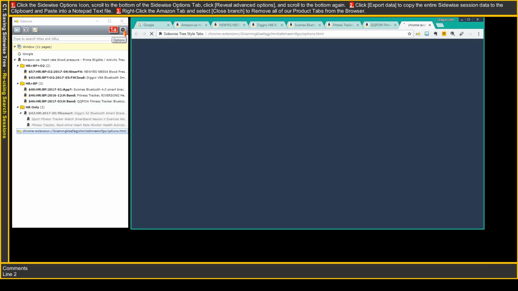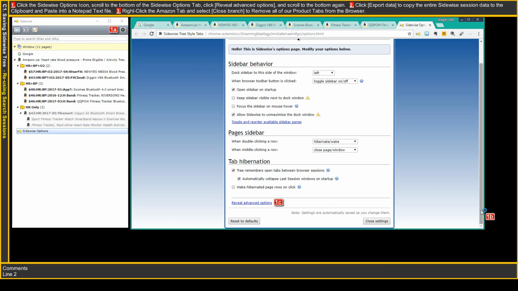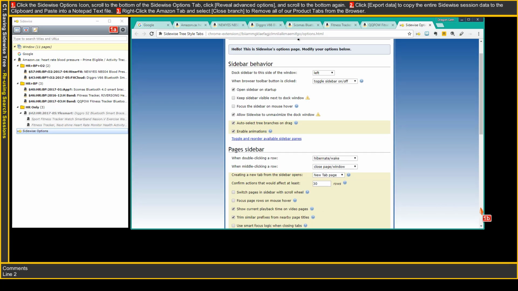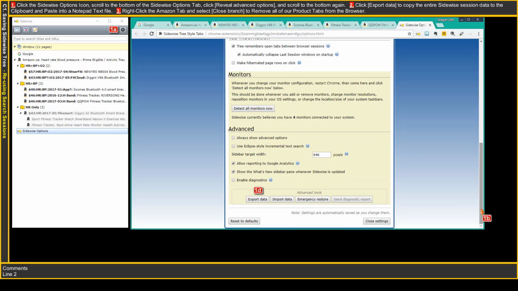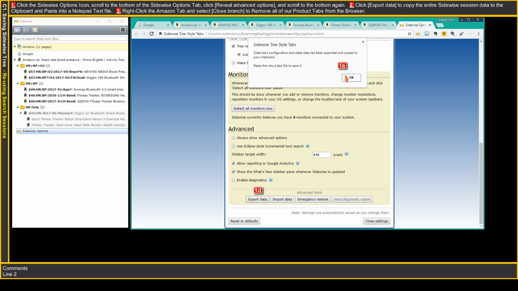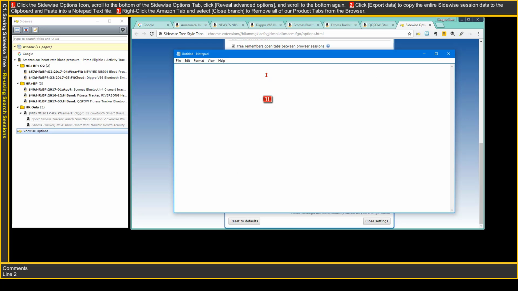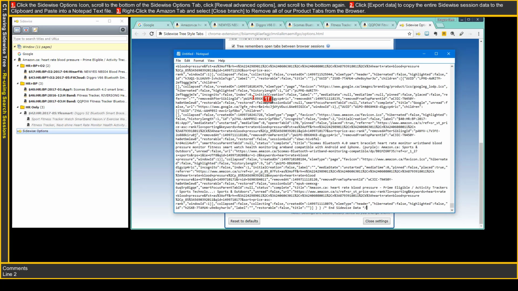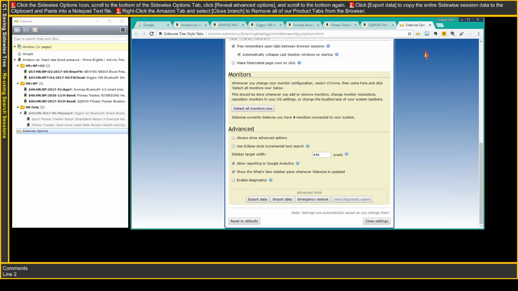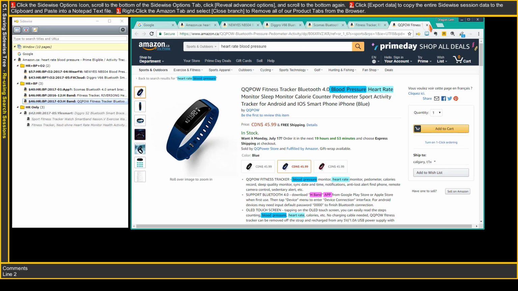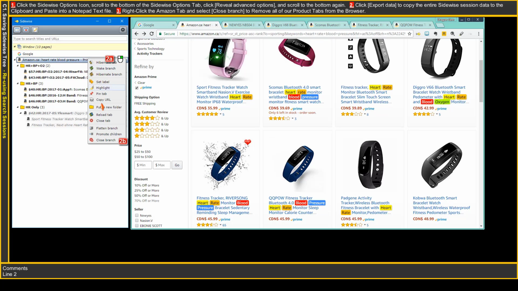Perhaps the most important feature of the Sidewise extension is the ability to save an entire search session to be reused later on. The specifications for the entire tree are copied to the clipboard, which can then be pasted into a simple text file, which can be saved like any other document. This can also protect you against browser crashes, which can destroy an entire search session. Once we have the data saved, we can use Sidewise to remove entire branches with a single click.